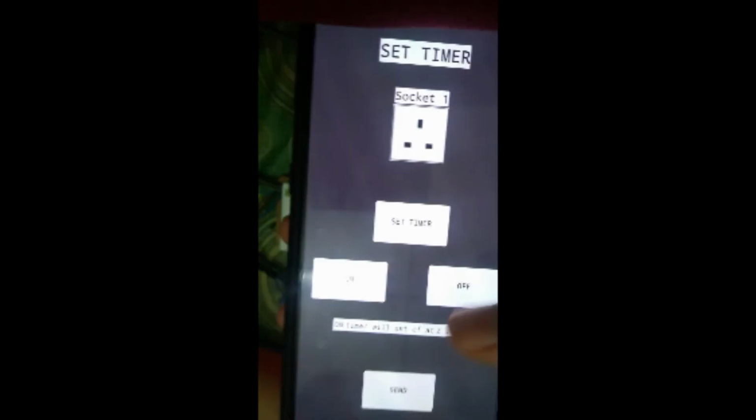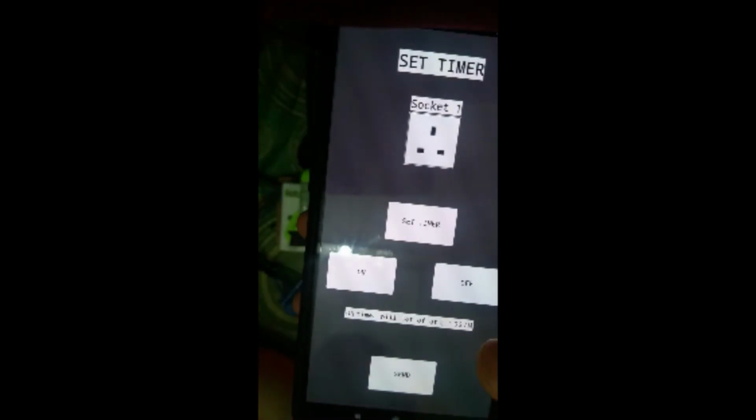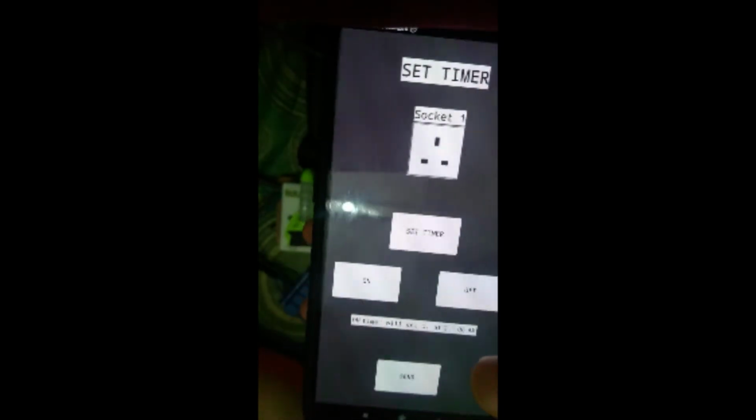But I want it to turn on so we can see the result. Turn on, and we press send. Now we need to wait for the result to turn on.